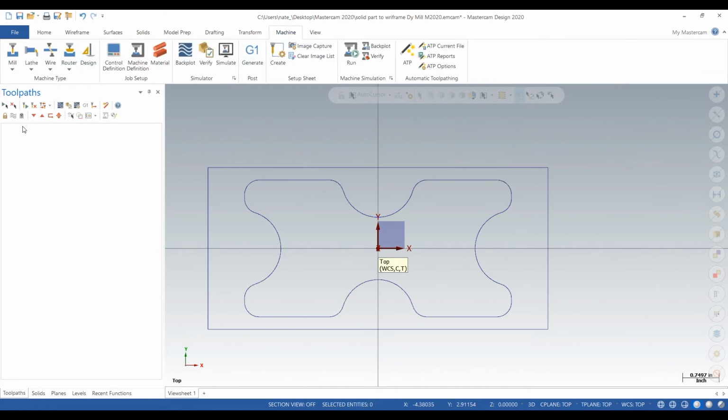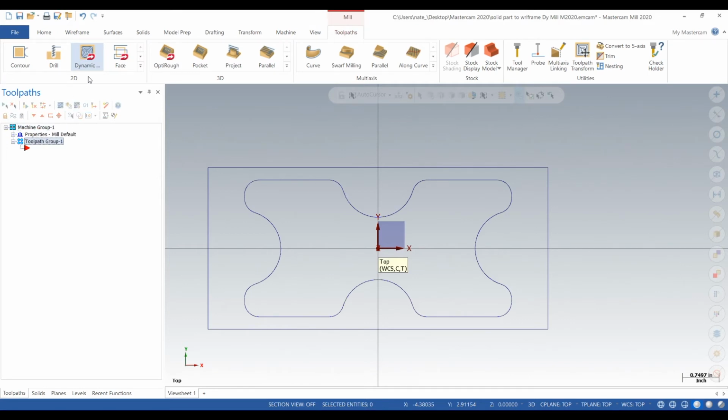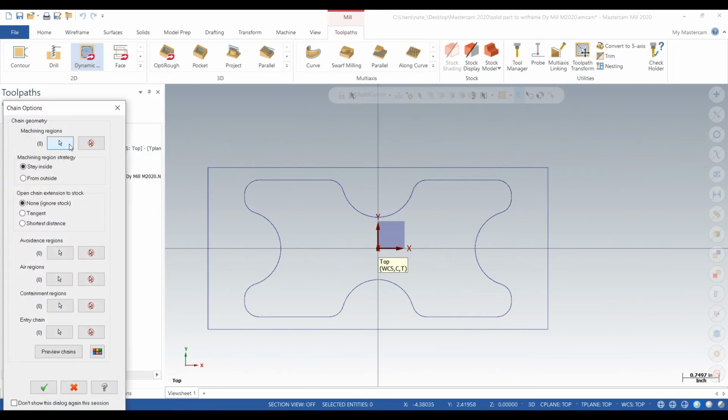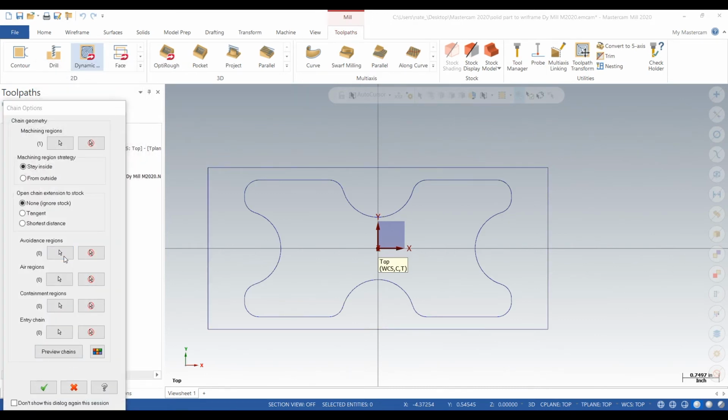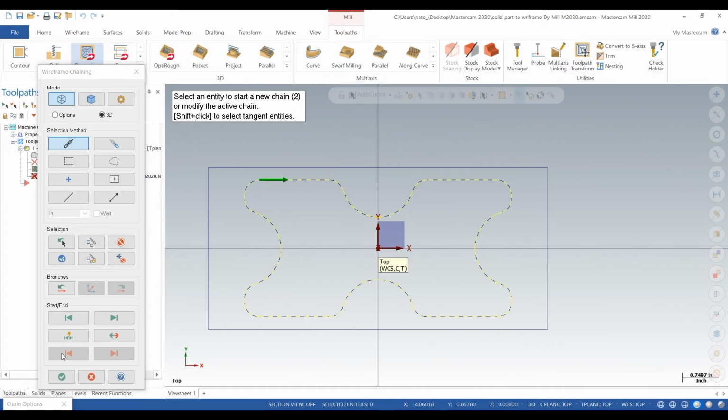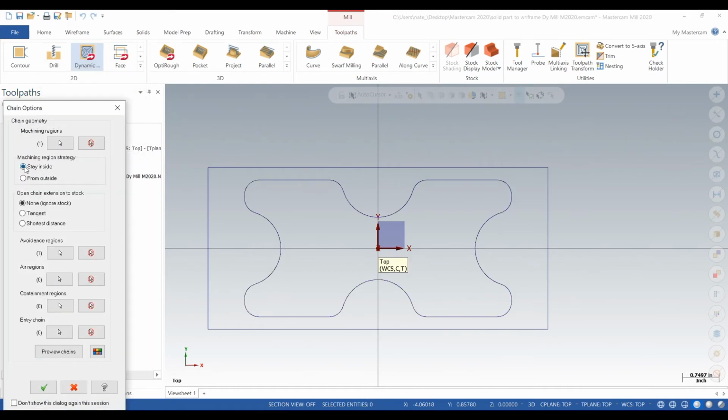Okay, we'll go to machine, mill. Now we'll hit Dynamic Mill under 2D. We'll select our stock, climb cutting direction. Avoidance regions, we'll select our wireframe, and we'll go to from outside. We don't want to do inside, we want to go from outside. The inside would have our tool start in between the stock and the part, which we don't want. We want it starting outside the stock.